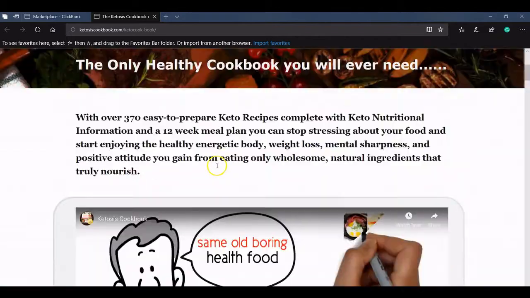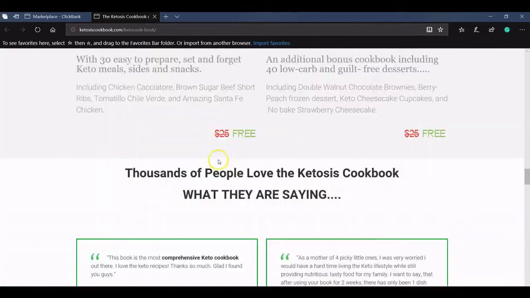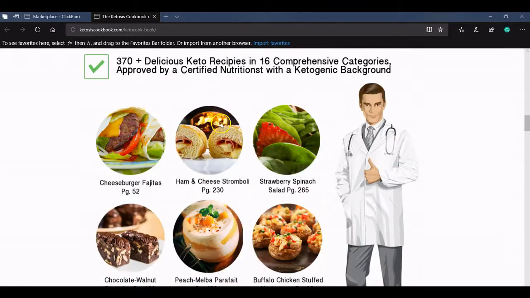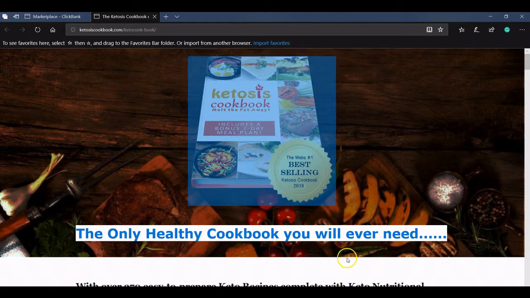Okay? If you like this page and you wanted to use this as a template, you can add this to what's called a swipe file. All a swipe file is, is a copy of sales content that you want to use to model. Not copy. You're not going to copy and paste. You're going to model it.